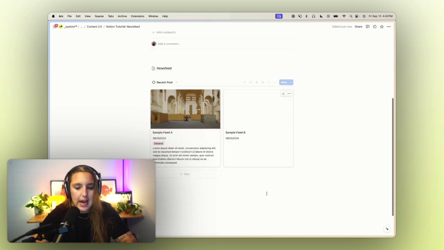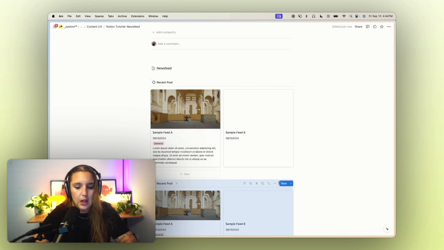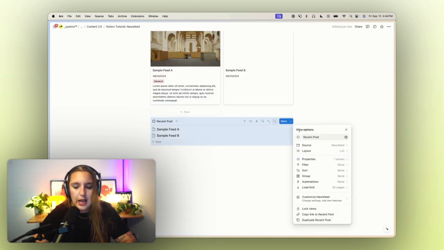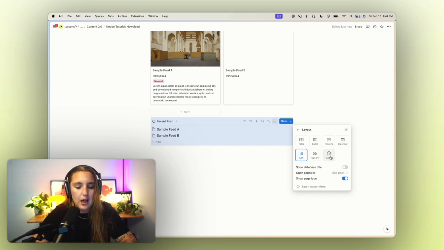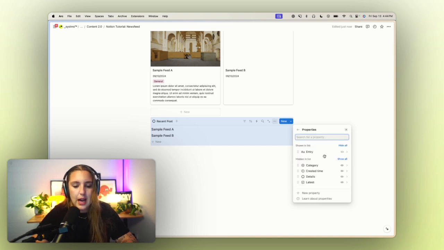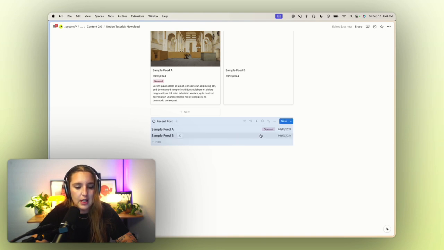So that is that. And then we are going to duplicate this linked view, but we're going to change it. Instead of gallery, let's do a list view. And actually on list views, I don't really like page icons anymore, really at all. So I hide those when I do list views. So let's do that. And then our properties, we're going to show category, created time, and that is it. And you'll see on feed B, I actually didn't add one, which is totally fine.